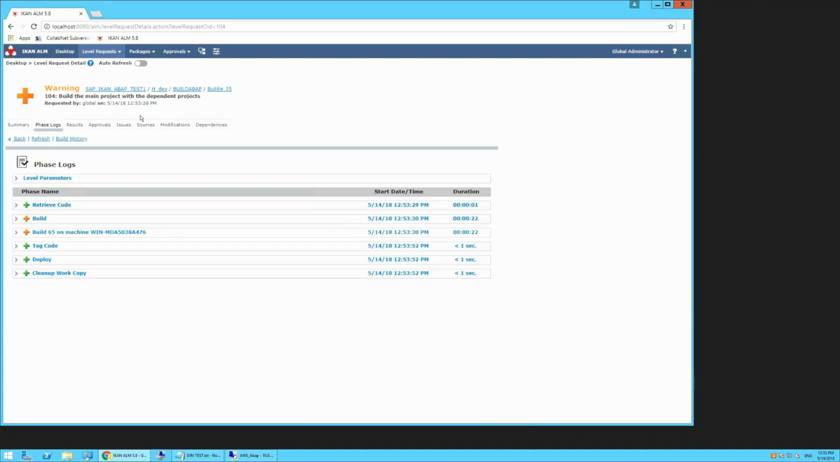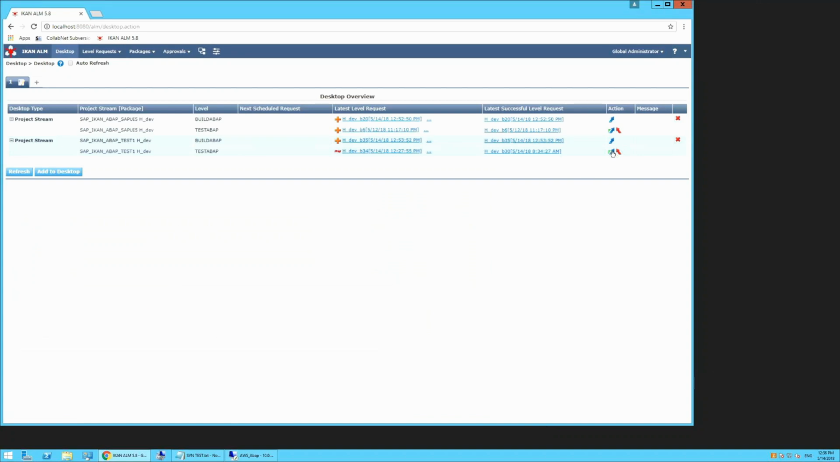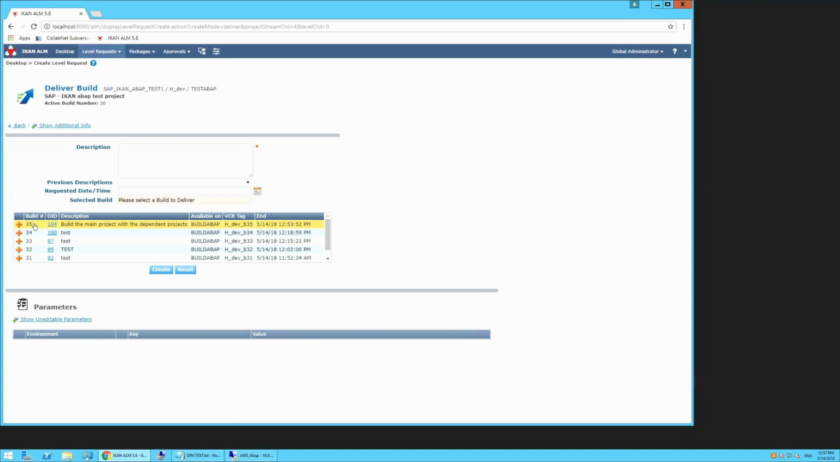We can ignore the warning status. The warning just tells us some files are not cleaned up, because we have the debugging option on. The request, however, did succeed. To move our latest build to the test environment, we simply click the Deliver icon for the leading project.